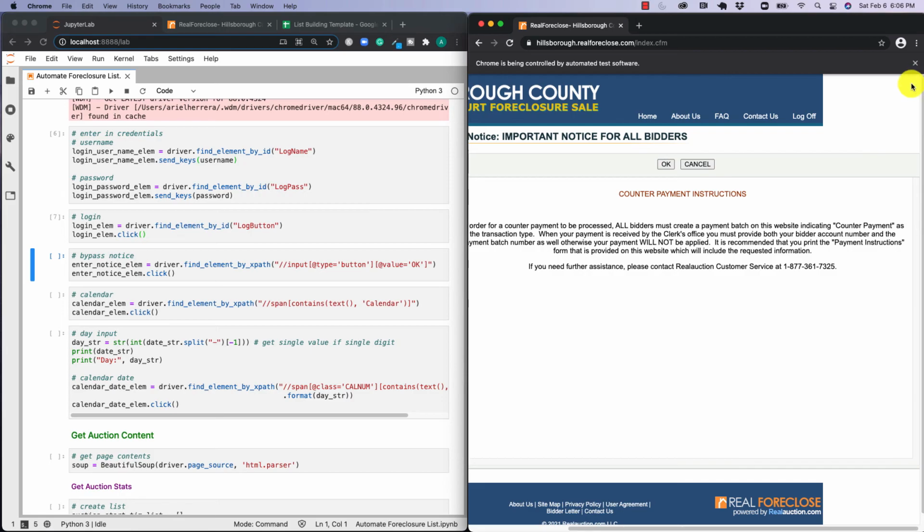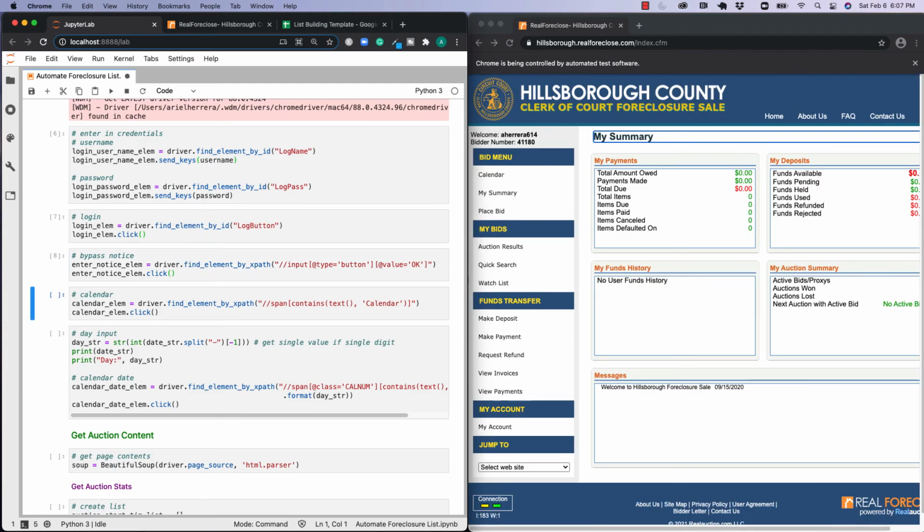So if I X out of here on my code to bypass a notice, instead of doing by ID, now I'm going to look by path. So the path was input, it started with, the type is button, and I can also add that the value is OK. So I'm finding a single element and then I'm clicking it. So shift enter, and then we make it to the next page.